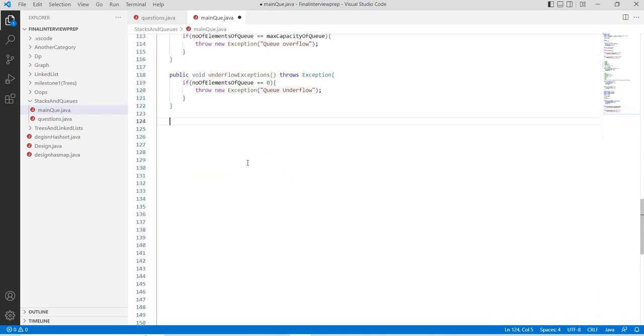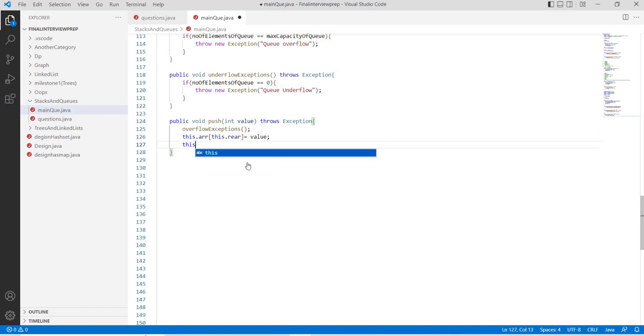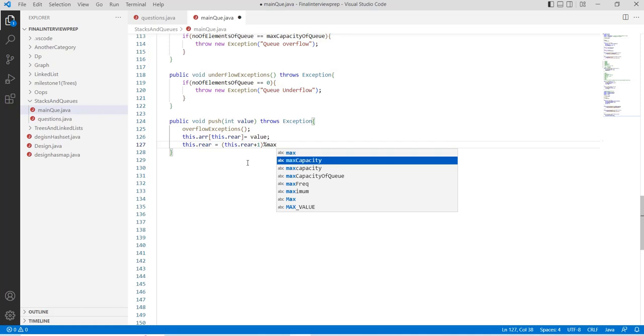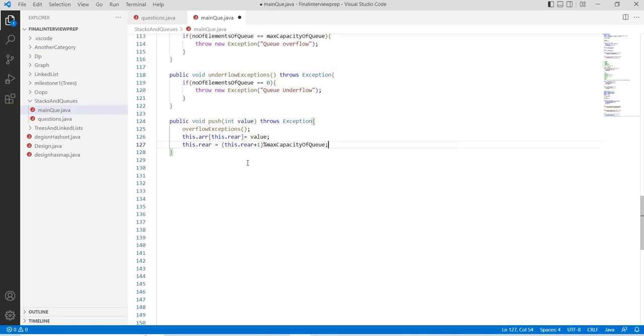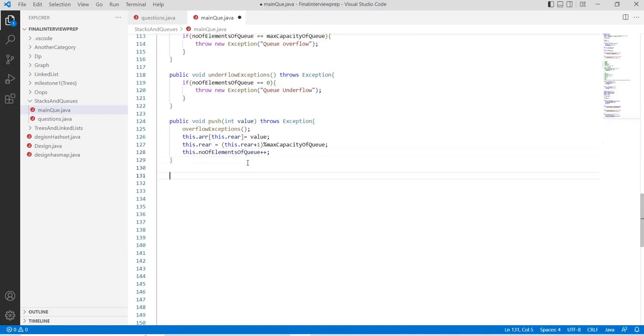Now I need to write the push method, right? So we push from the end of the queue, right? Let's say we have some value. First of all, we are going to check the overflow exceptions, and then this dot array, this dot rear is equal to that value, and then we are going to update the rear as this dot rear plus 1 mod max capacity of q, right? That's it. And also increase the number of elements of q. This was the push function, right?